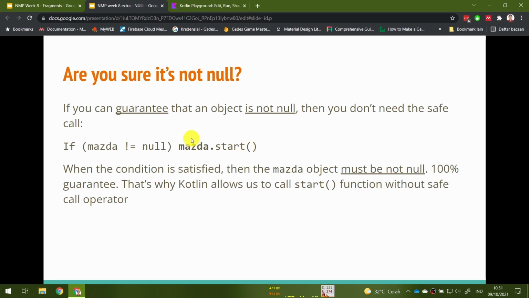But if you are not sure or you cannot guarantee that an object is not null, then you must use the safe call operator. Don't worry. Usually in Android Studio, we will be notified when we accidentally want to access a method or any members of an object, but the object itself is actually nullable.